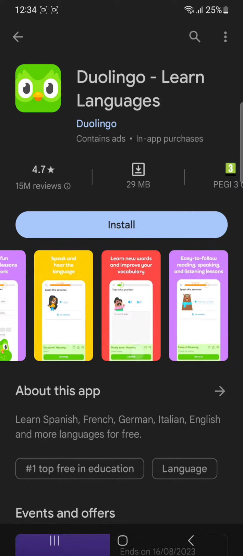So it's a very fun way to learn a new language, and that can be very useful to you in the future as well. So now you might be wondering, when you're gonna buy a subscription, how can you get a discount? So there are discount coupons for this app which you can get from google.com.